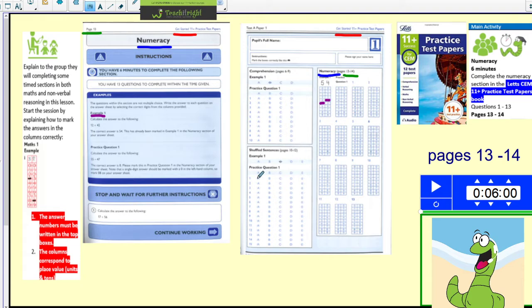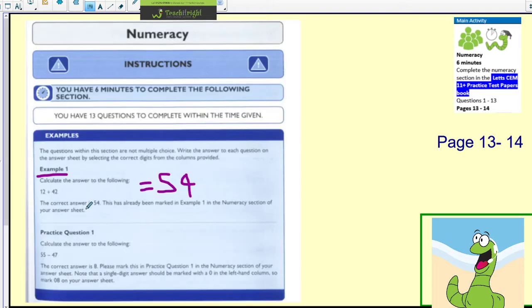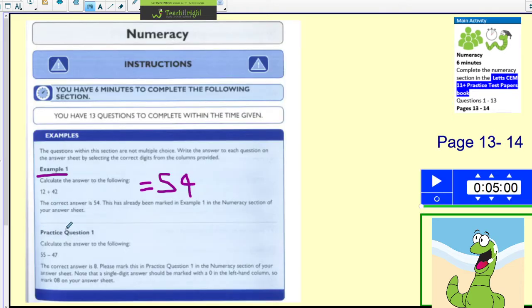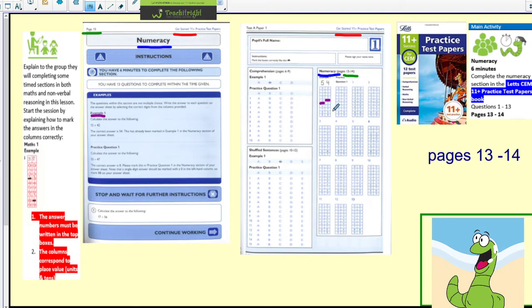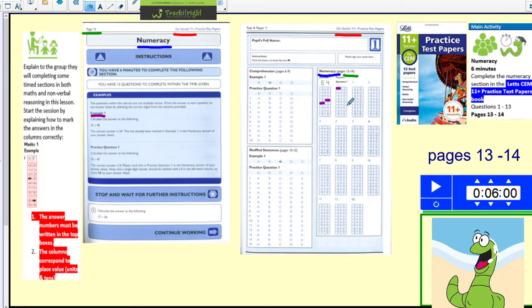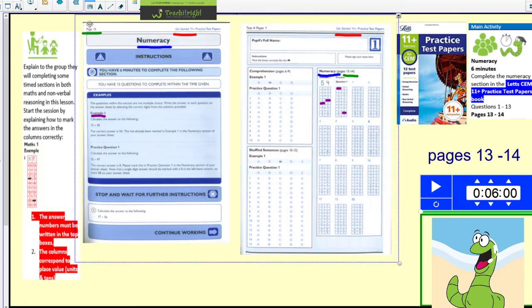Practice question 1. Calculate the answer to the following. 55 minus 47. The correct answer is 8. Please mark this in Practice Question 1 in the numeracy section of your answer sheet. Note that a single-digit answer should be marked with a 0 in the left-hand column, so mark 08 on your answer sheet.